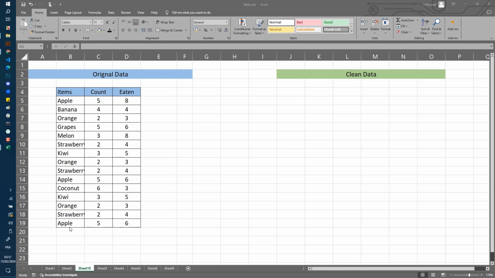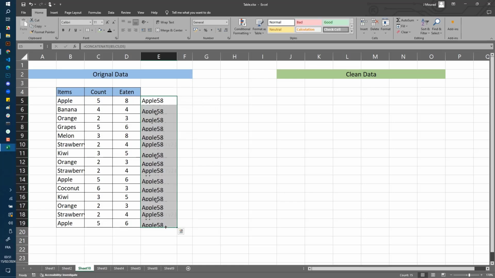So we have here this table with these three columns: items, counts, and eaten. So first, let's concatenate the values in each row. So we write equal concatenate, and we select the values in each column and we separate them with semicolon. And we do the same for all the other rows.